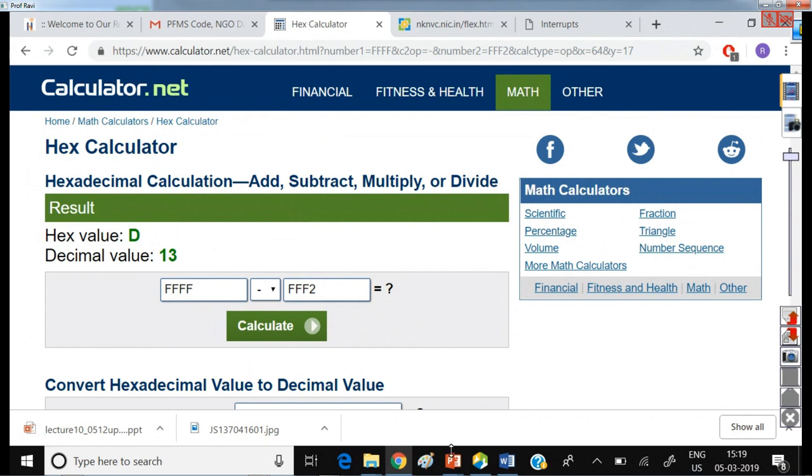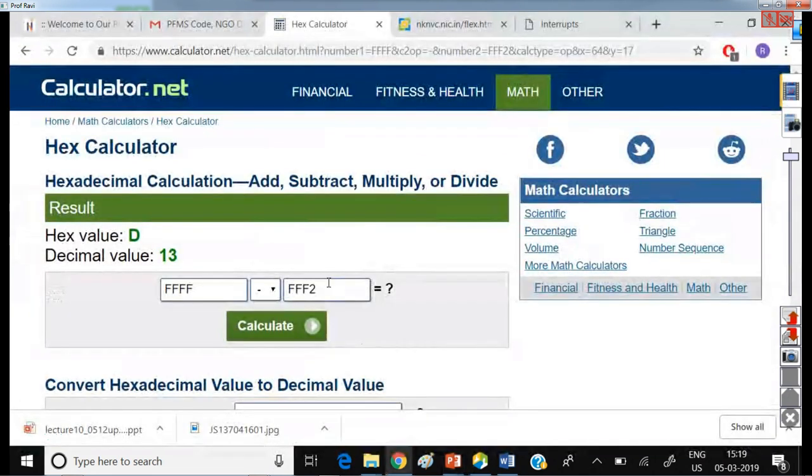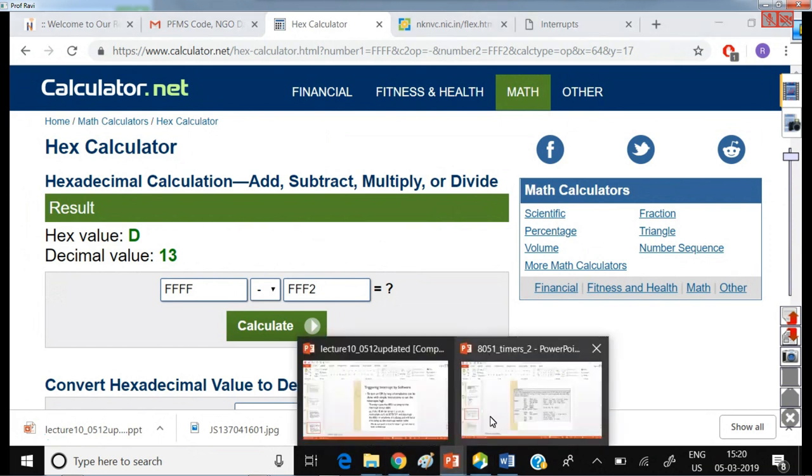FF2 will be here. F2 FH. So FF2 minus FF, yeah, anyhow that is correct only. So the D, and then the count value would be the D 0FF2. So the delay is here.